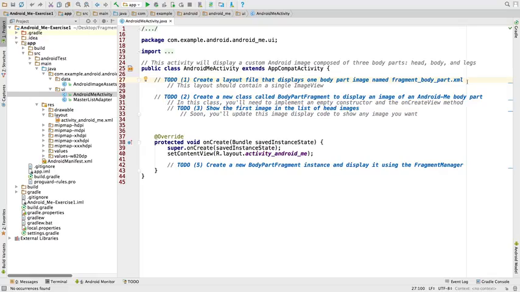The easiest way to see how to create and display a fragment is to jump straight into code. Right now, our app doesn't display anything, and we'll want to create fragments that display our Android body parts. Let's start by just displaying the head.